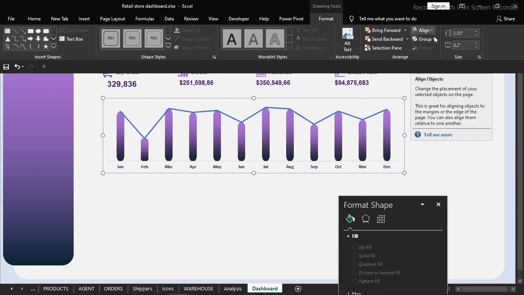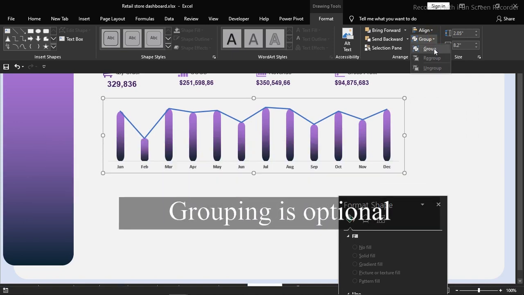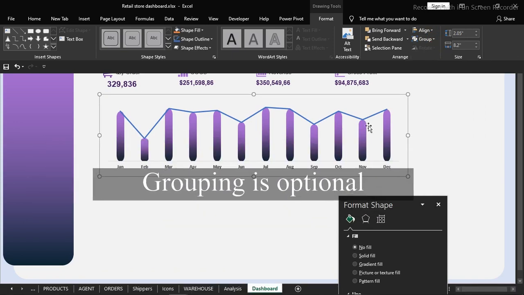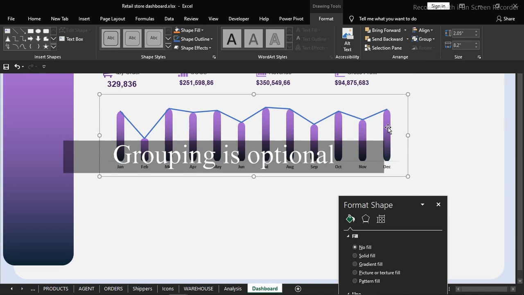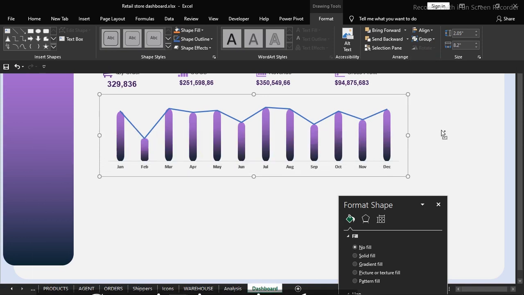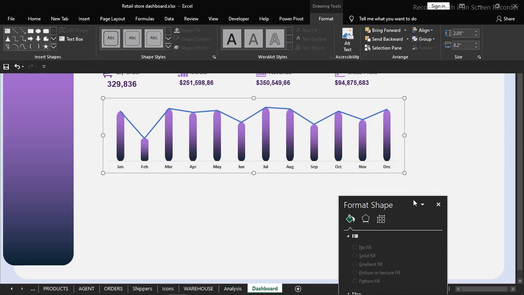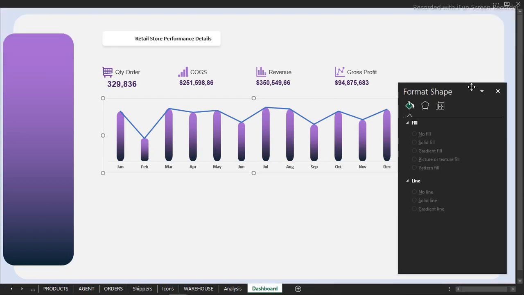So what I can do right now is to just have them grouped together. I'm going to group them together so that I can move it if I want to do that. But before I go ahead and do that, I'm going to ungroup it for now. I'm going to ungroup it. So once I've done this particular ungrouping, I'm going to bring this to the top level right here.